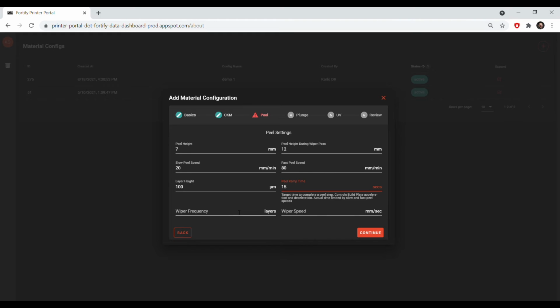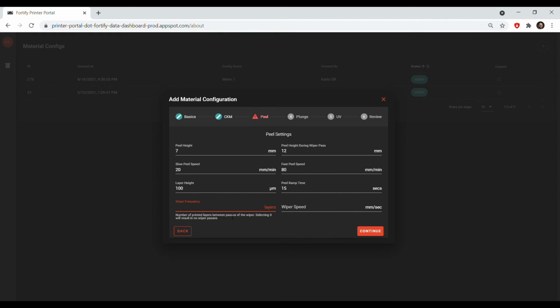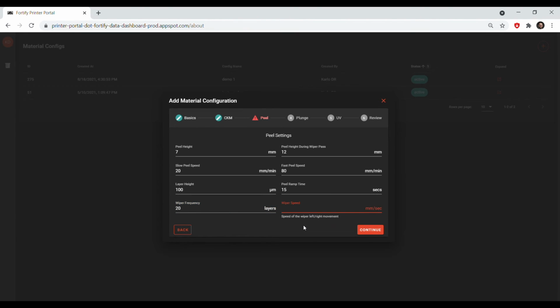And our wiper frequency is how many layers between a wiper pass on the substrate. Typically somewhere in the order of 2 to 10, sometimes up to 20 layers if you don't have a resin that sediments out very quickly. Our wiper settings, and then wiper speed. Again, it really depends on your sedimentation rate, and it can be optimized here. We'll set it to 30 millimeters per second.